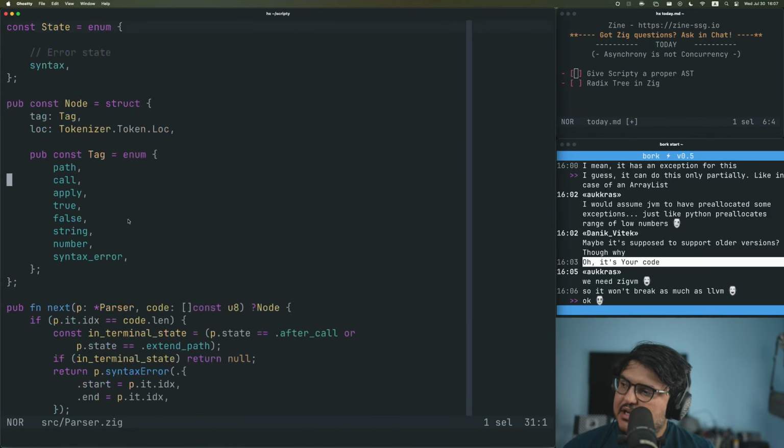Okay, so what is this parser then? This parser maybe is not that bad because it's giving us nodes. It's giving us path, call, apply, true, false, string, number, syntax error. Okay, so it's giving us these nodes, and we're receiving them in a linear fashion, and that's actually fine. And if we really wanted to build an AST out of this, we could do it. So we could create an AST file and use that to create an actual graph of these guys. The question is, should we?